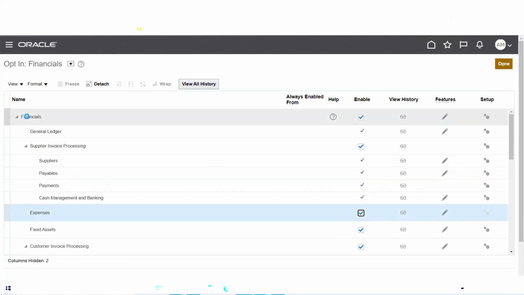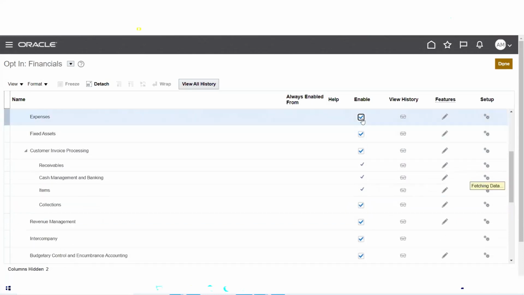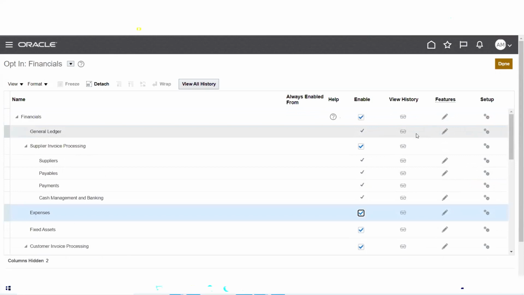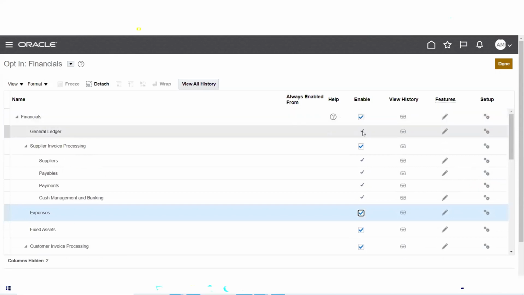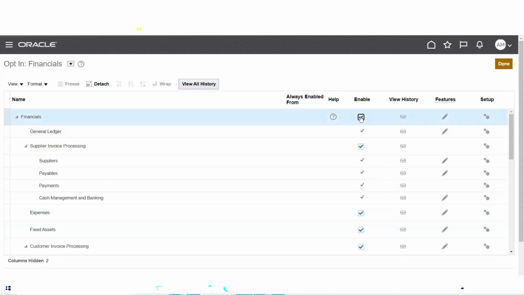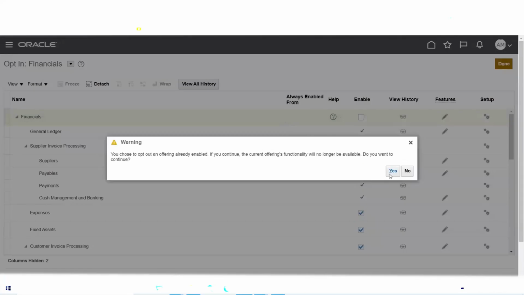The very first point is we have to enable the financials. One second. Scroll up. So here you can enable. First you have to enable the financials, then you can enable whatever you require one by one. I'm just disabling this. Wait for a second.